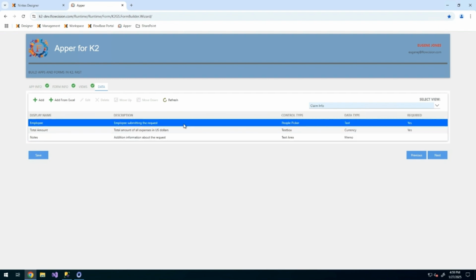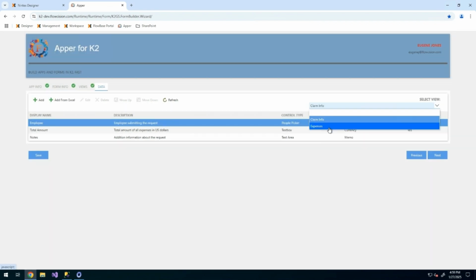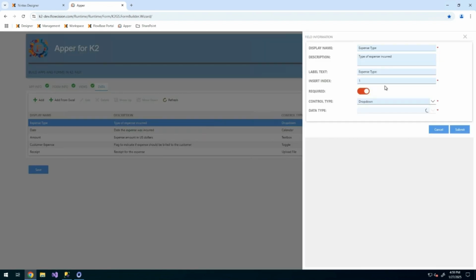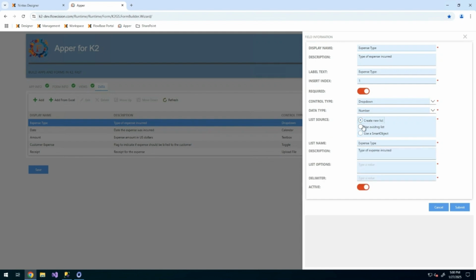I can double click on any item to make changes or to view it. The only change that I need to make is on expenses. For the drop-down control, I'll need to provide additional information. So for expense type, we're going to create a new list in the FlowBase framework. We're going to call it expense type. We're going to provide it with the options that it needs to be provided in that list and the delimiter that is used.